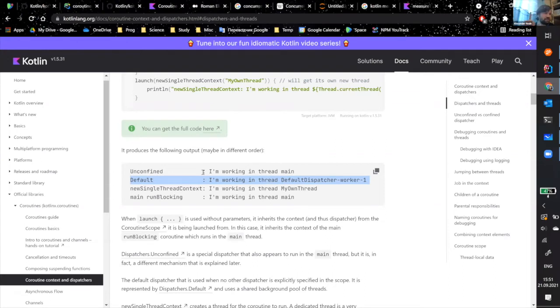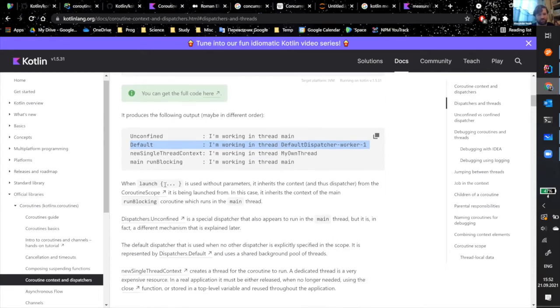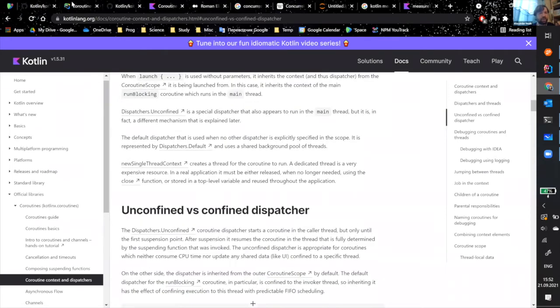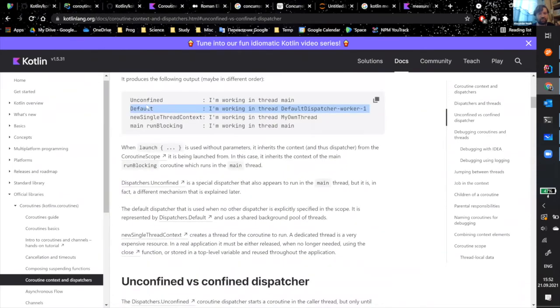It's not a good idea to run heavy computations on Default, because if you need to do something else in your program and all the threads are fully loaded with your computation task, you can't do anything else. So if you're running heavy computations, it's a good idea to create your own dispatcher, and that's quite easy to do. But in general, if I just want to check parallel computations, I use Default.